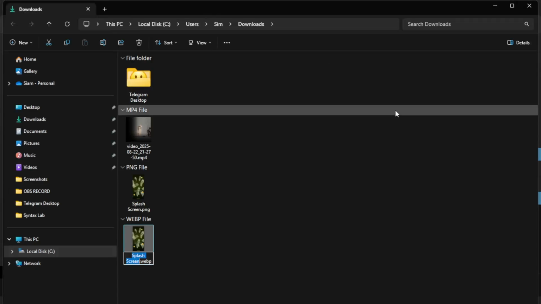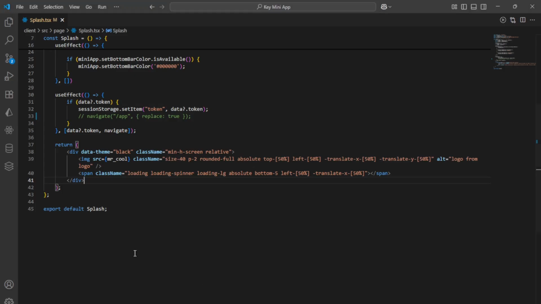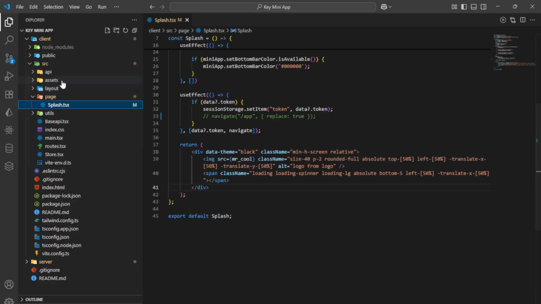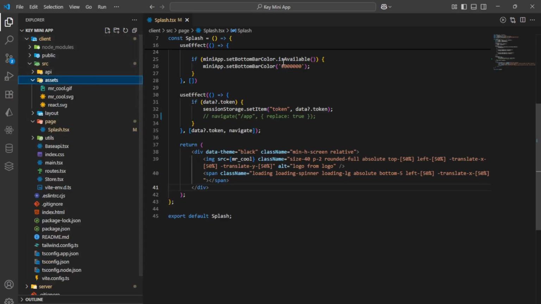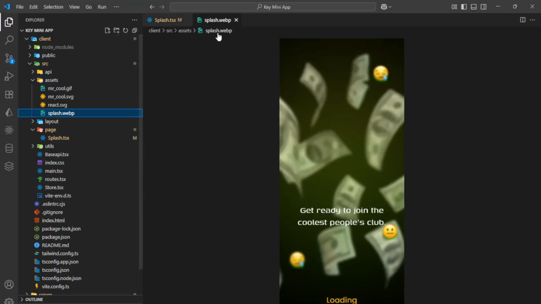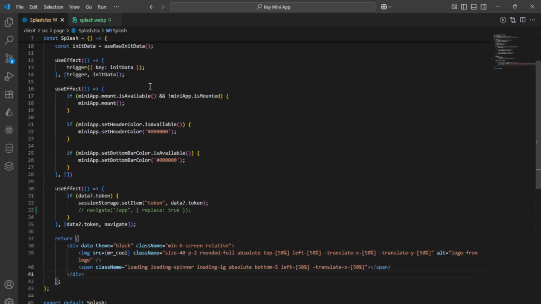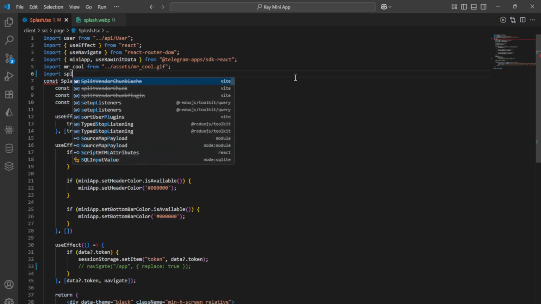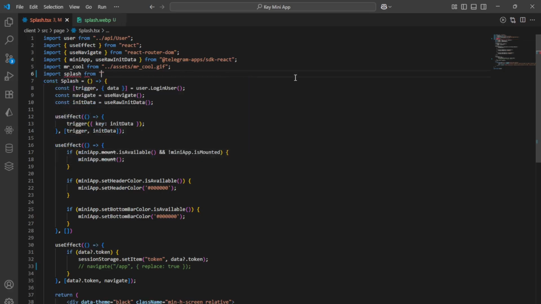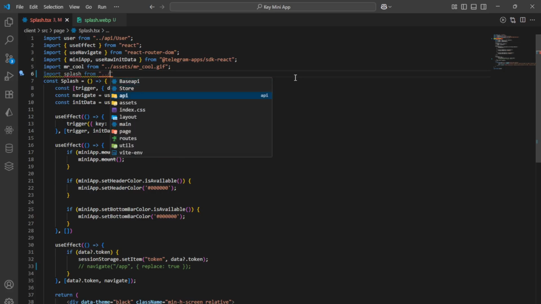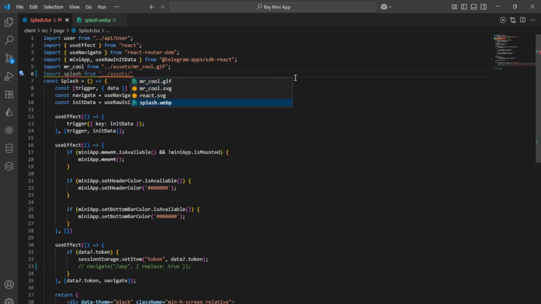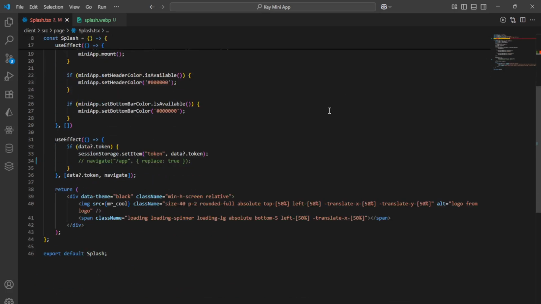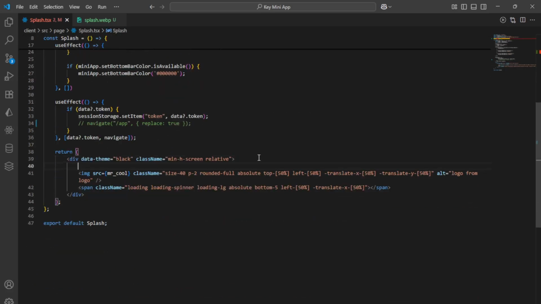That is the splash image. Okay, I copy that and I go to the assets, and here I add the splash image. Now I have to use that, so I just go here, and here I import splash from assets, then splash.webp. Okay, now here I have to use that.